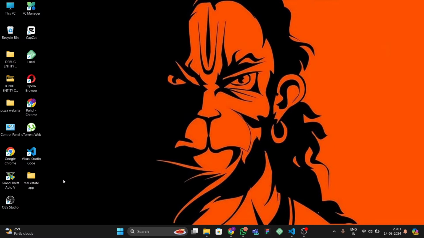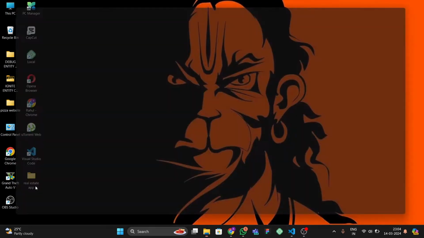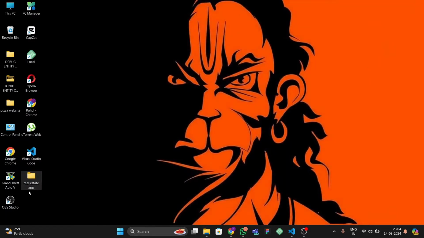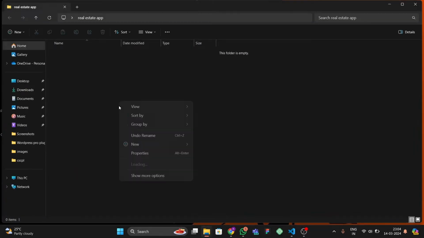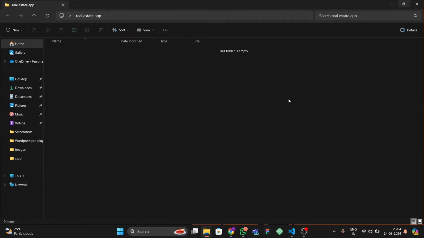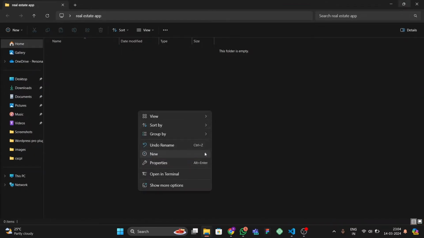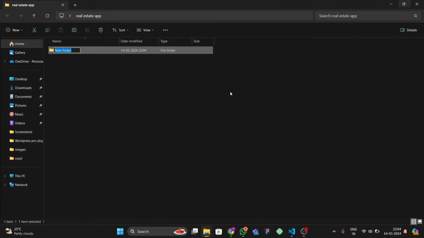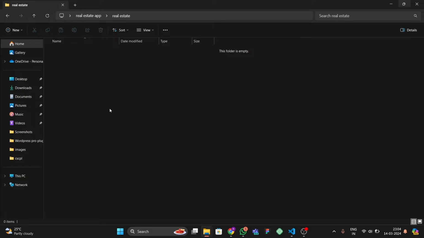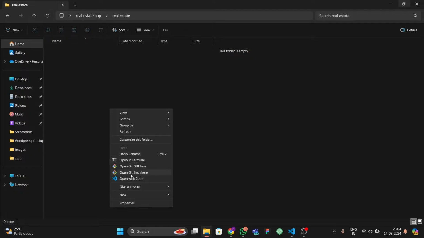After that you have to go inside this folder. Inside this we have to make a folder again. So let's make a real estate folder here, and after that you have to go inside this folder and open it with the code editor.